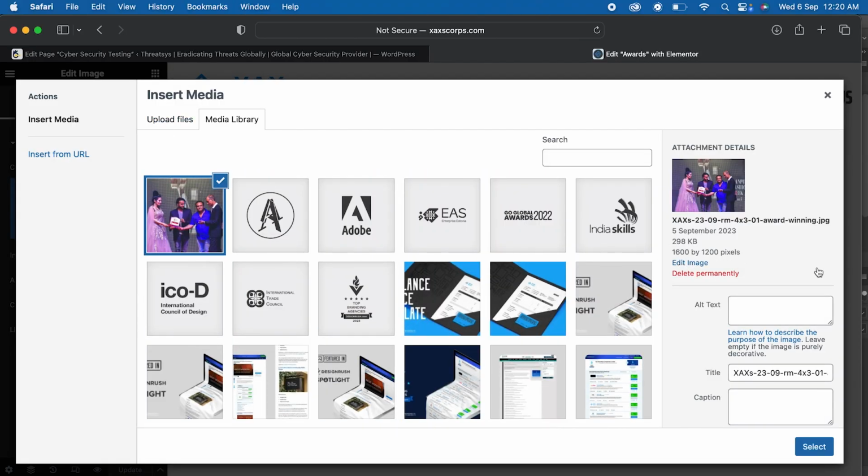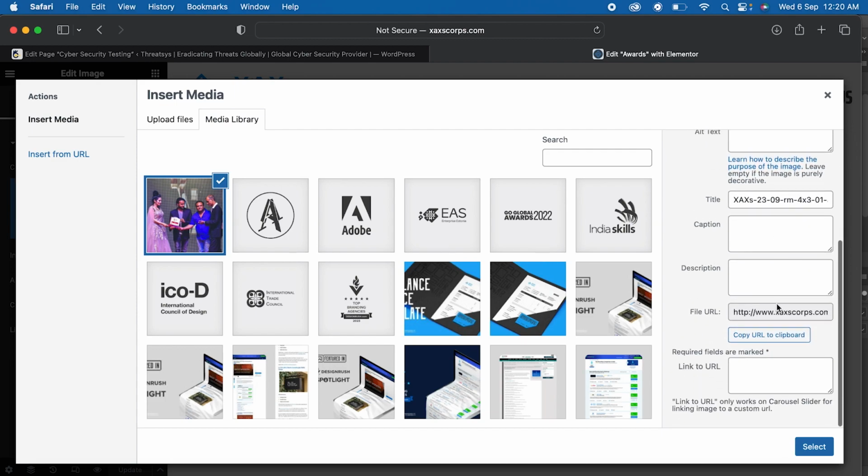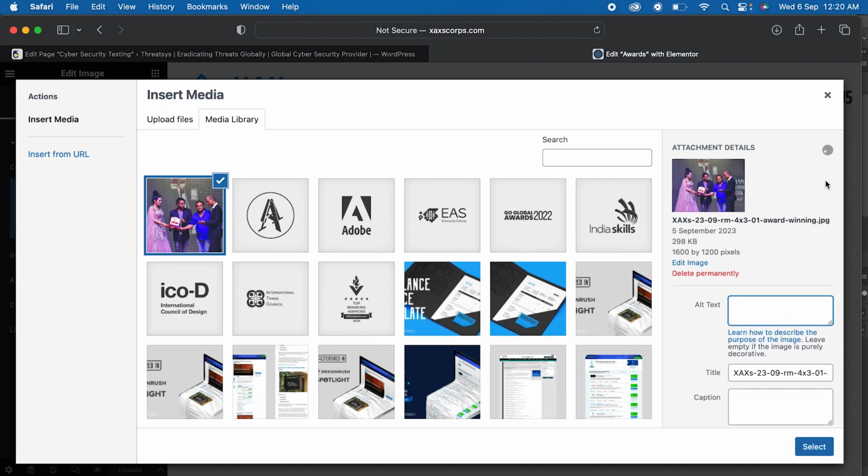Now once the image is loaded and processed, you will get a lot of options on your panel. One of them would be a linked URL which would be attached to the image. Let's paste the page link. Wait for it to save. Now add an alt text, which will be caught by the search engine.